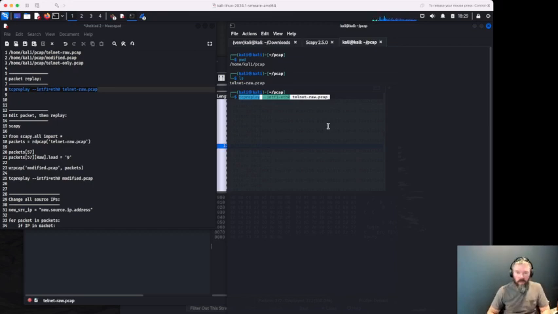So I already caught my first error on the first command here. One sec. I'm dealing with my interface, so I have to sudo.